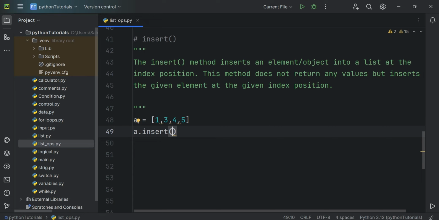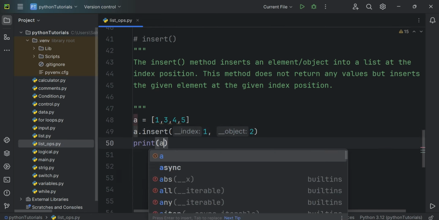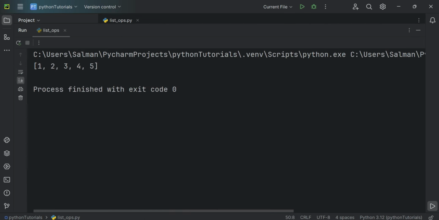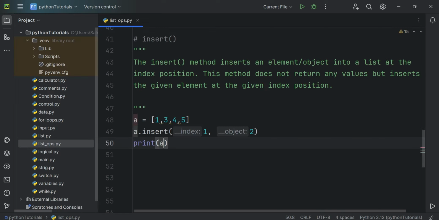I want the index position 1, insert 2, which means after 1 put the value 2. The indexing starts from 0, so 1 is at index 0. Then when index 1 comes, insert the value 2. Then print a, and it will print 1, 2, 3, 4, 5. And look, this 2 has been inserted.